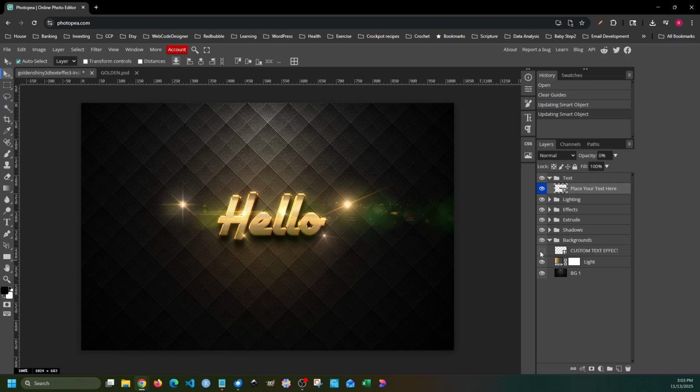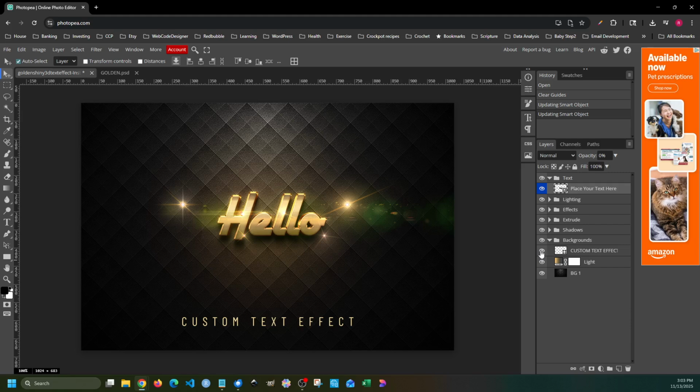Okay. Now, if you do want to use that for whatever reason, you can just make it appear again and you can edit it how you see fit.